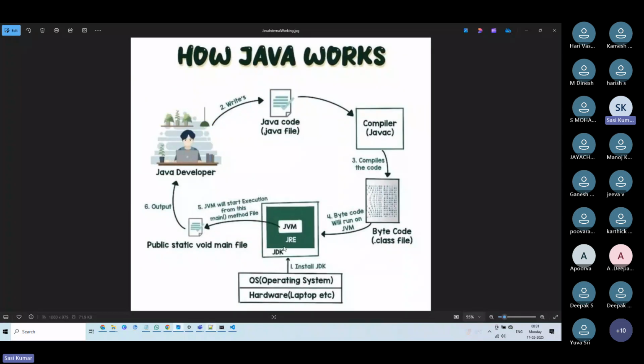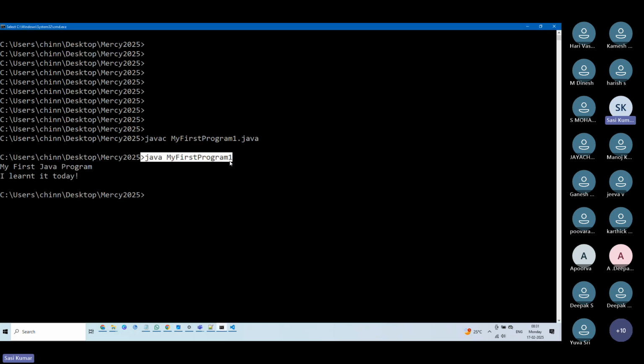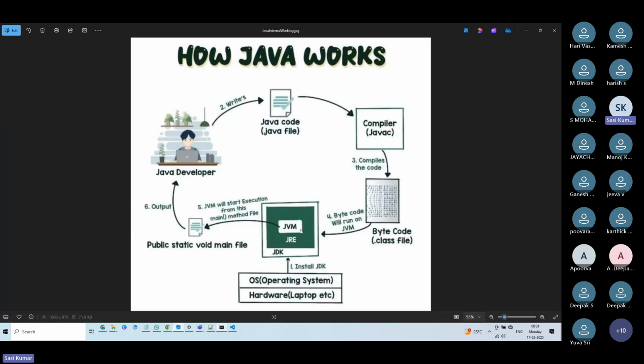It is understood by the Java Runtime Environment. Inside the JDK, which is nothing but the Java Development Kit, we have the Java Runtime Environment called JRE. And this JRE will understand the .class file. So we are giving this command, java my first program, and this is understood by JRE. There is a component called JVM inside JRE, and this JVM will call the main method that you have written in your program.